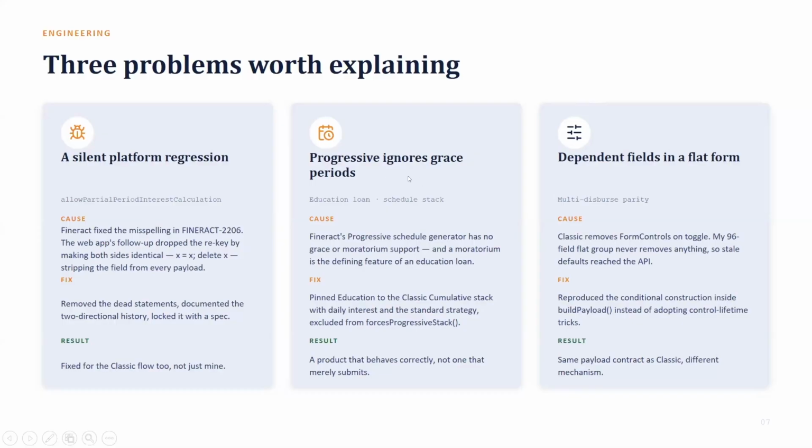Also, the progressive ignores grace period. The education loan should have the progressive schedule generator, but Fineract's progressive schedule generator has no grace or moratorium support. So I have pinned it to the classic cumulative stack. The result is that it behaves correctly.